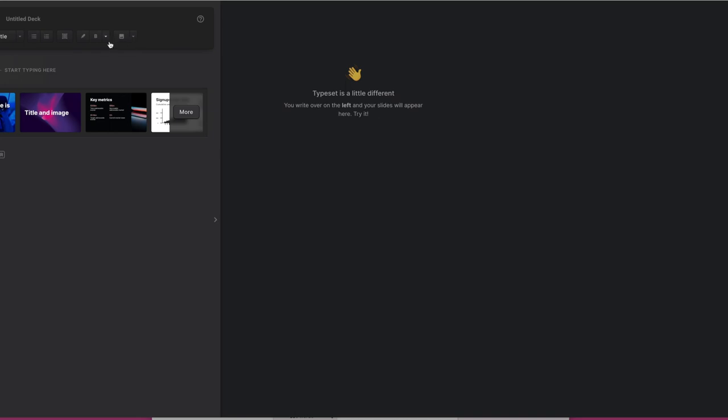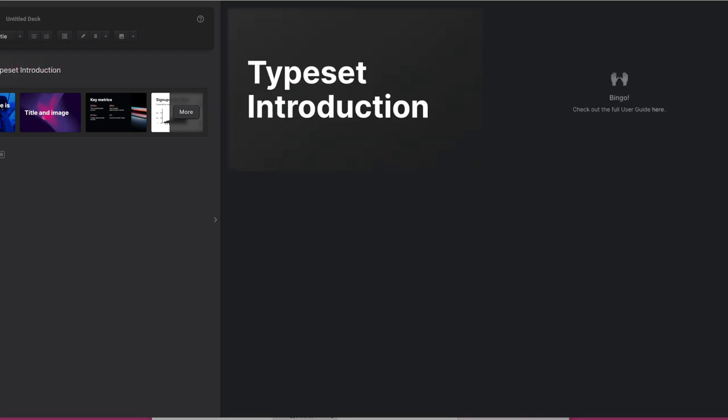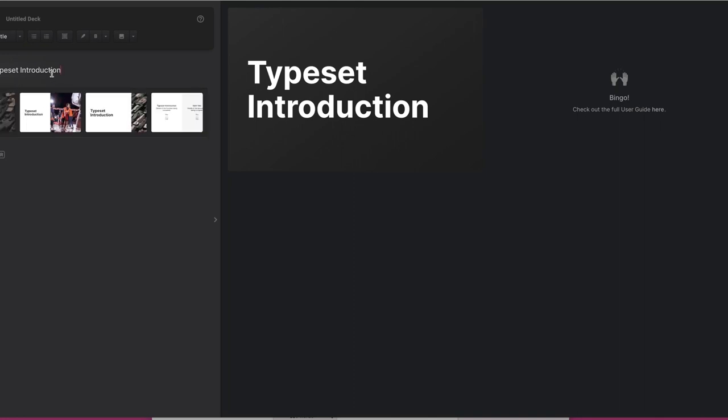And you will find your editor on the left of your screen. Anything you enter here will populate on the right-hand side of your screen. So for example, I'm just going to type in a title. Typeset introduction. So you can see what I've typed here as the title has populated on the right-hand side. Now the slides will update in real time, which is pretty cool, as you can see how things look as you type. And the best thing is that everything is automatically saved, so you won't lose your work.